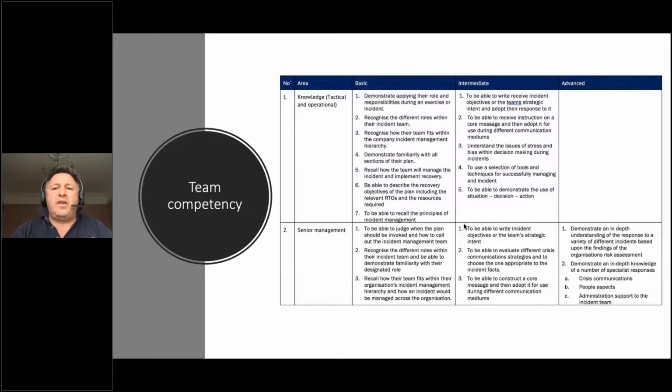So with the team competencies you've got a bit of a benchmark. And then what you can try and do is, once you've got your team up to the basic level, and you think, I'm pretty sure that they know this stuff, then you can go up to the intermediate and go up to the advanced level. And you can see for the senior management team, the question to number 2 there is, demonstrate an in-depth knowledge, a number of specialist responses.